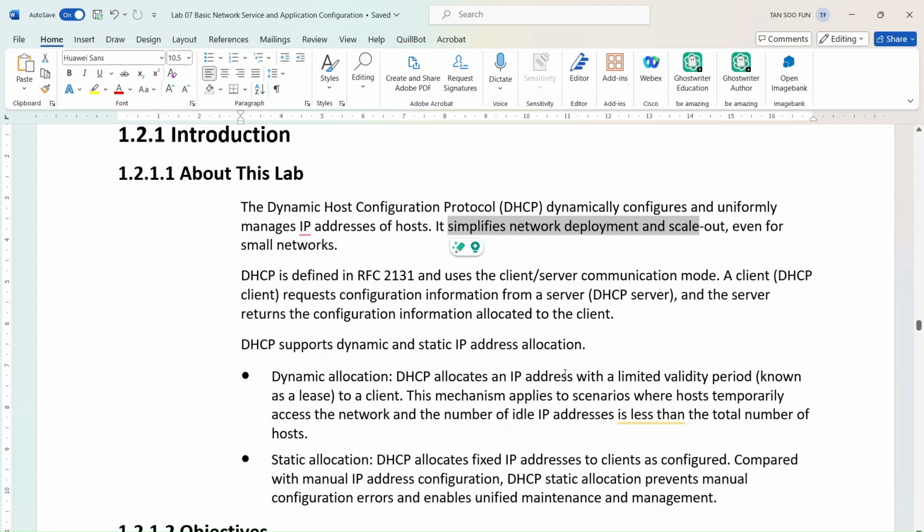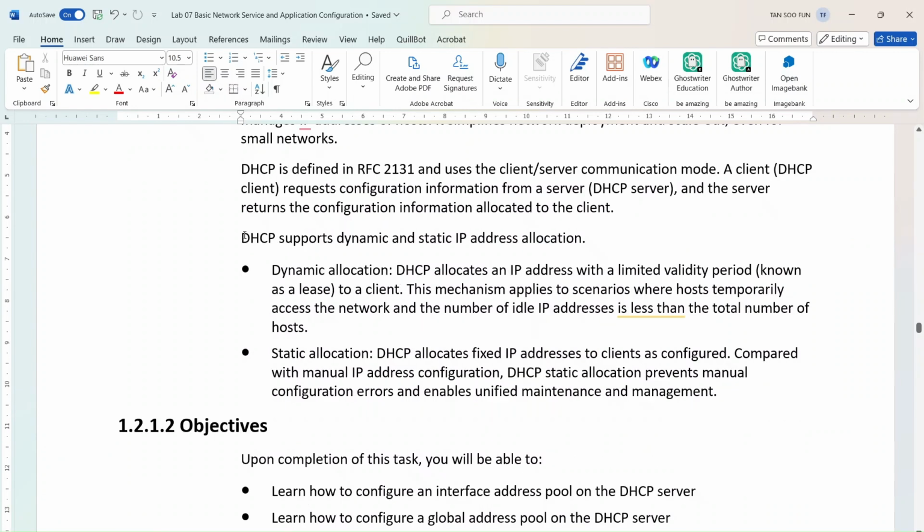So on the server you are going to configure what available private IP addresses to assign to the DHCP clients. Okay, so on the DHCP, basically, there are two modes. We call them dynamic and also static IP address. So for dynamic, that means most of the time you will specify a limited validity period, or in the configuration command, during the class we went through the lease time. So by default, the lease time for dynamic allocation is 24 hours or 1 day.